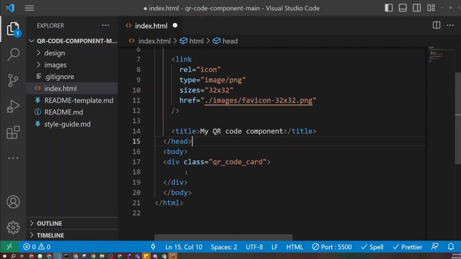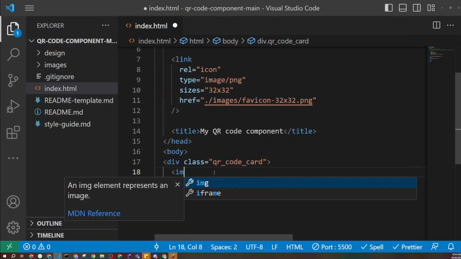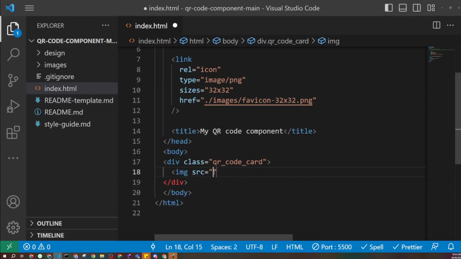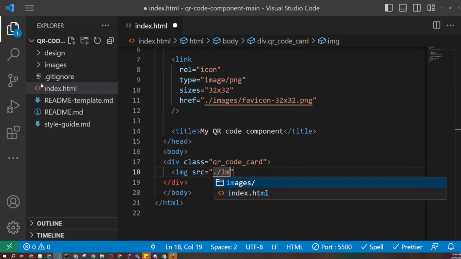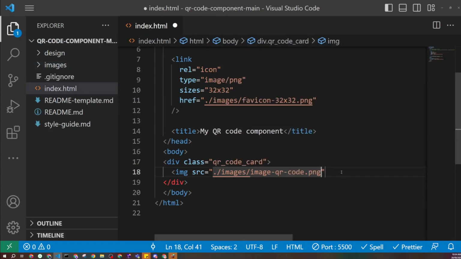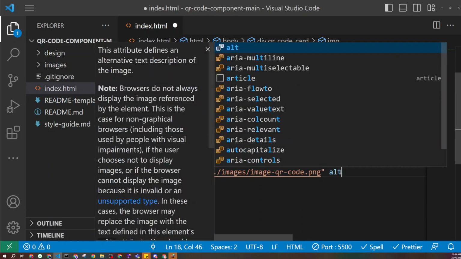So under my QR code card we will have a child which is called an image tag, and the source. I have to put the link to the image, and the image is inside the images folder. So I do dot slash then the images folder, so dot slash to access the same level. So dot slash will access the images folder, and then inside the images folder I need the image of the QR code. And then as standard for an image tag you need an alt attribute.